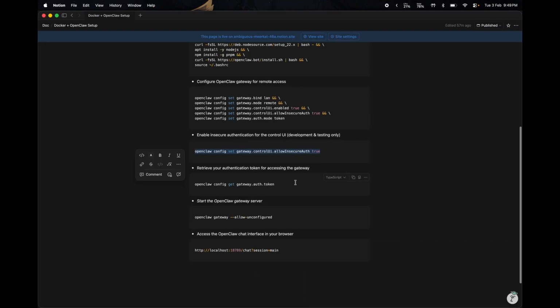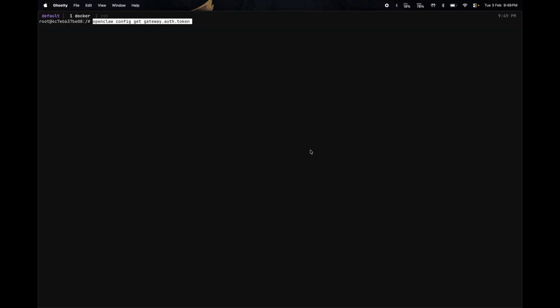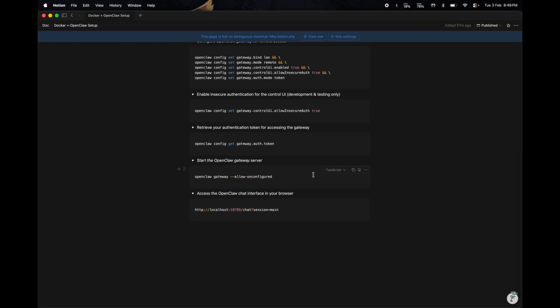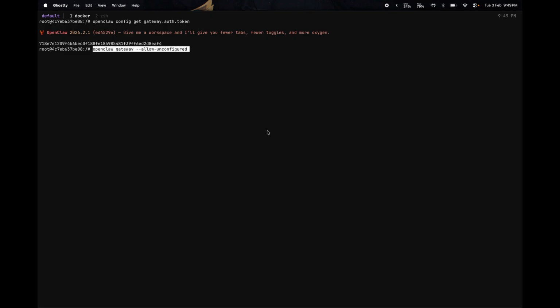And then after this, you need to get your own OpenClaw auth token. We'll use this to access the web interface of OpenClaw. Once you get your auth token, you need to copy it, and for the next step, you need to run your gateway.